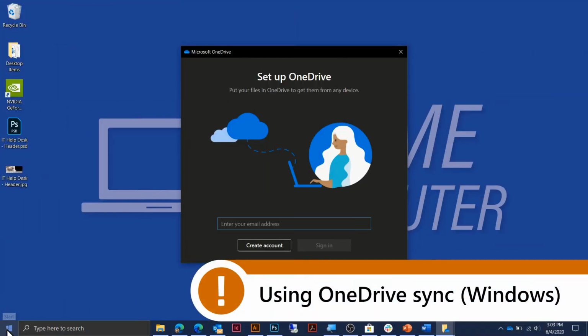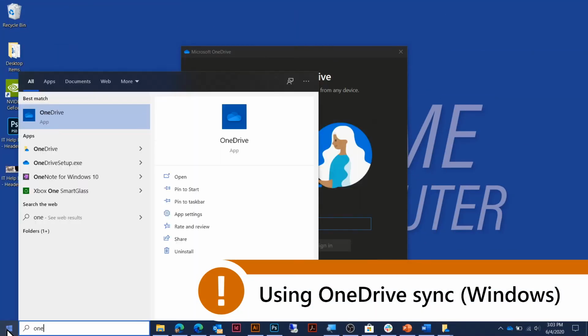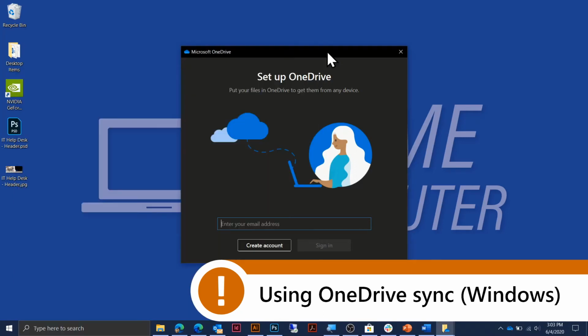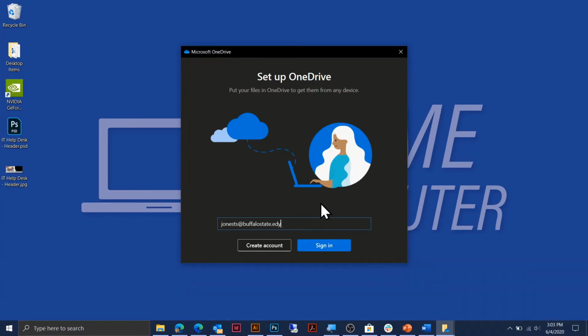On a campus computer, when you do that Start menu search for OneDrive, you may also notice a separate icon for OneDrive, which is actually the Windows Sync feature built in right in the OS. So if you click that, it'll give you this option to set up your OneDrive. So if we just put in our buffalostate.edu email address here and continue, we do not want to choose Create Account. We want to choose Sign In. And it'll ask if this is a personal or a work or school account. So we're going to choose Work or School.